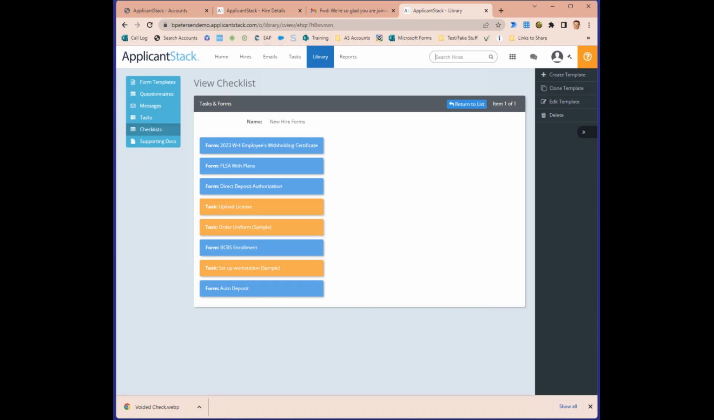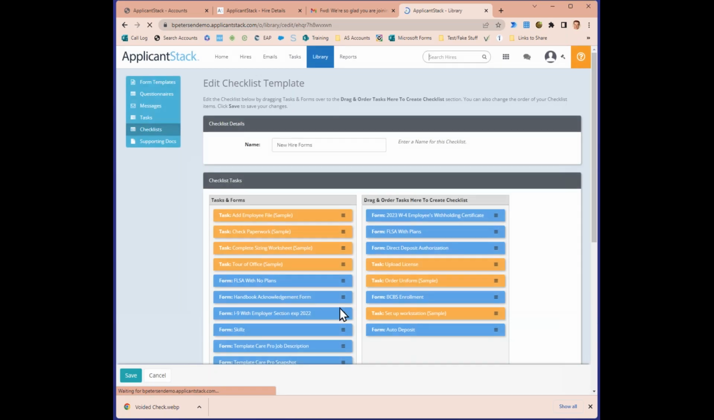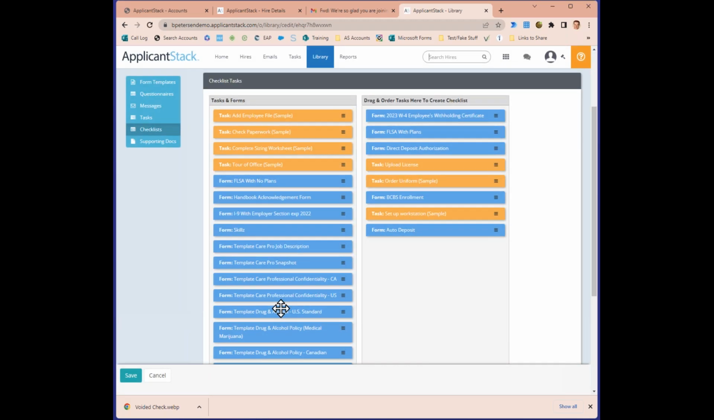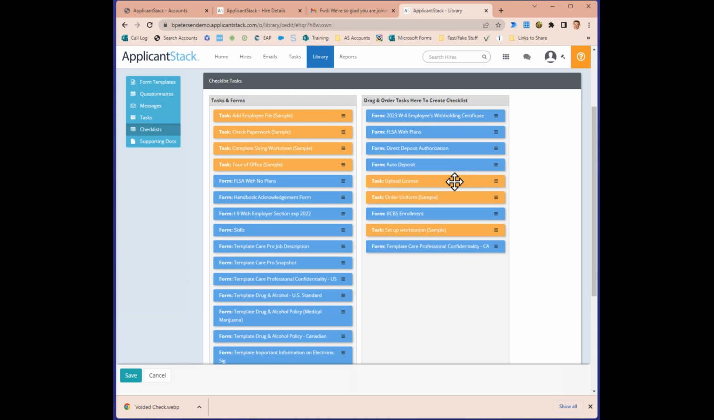Now, if I want to edit this, I can edit it here. And it's just a drag and drop feature. So the column on the left here is what is available to me in the library, and the column on the right is what I have actually assigned to the checklist. And so once I do that, I can reorder things if I want them to show in a different order. I can remove things by dragging them away. I can add things by dragging them in.